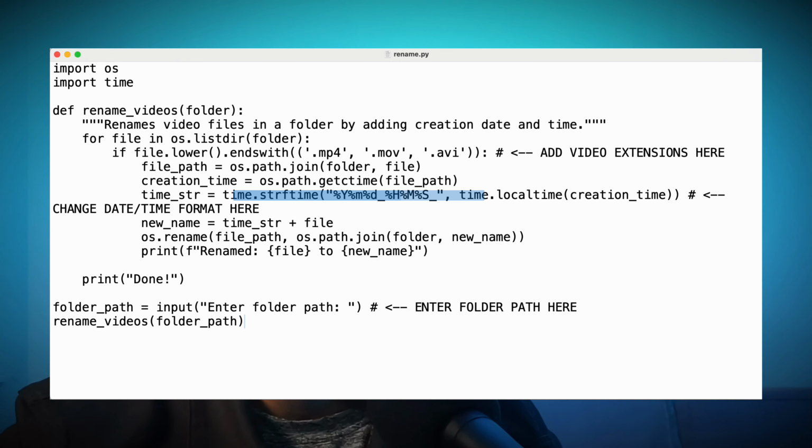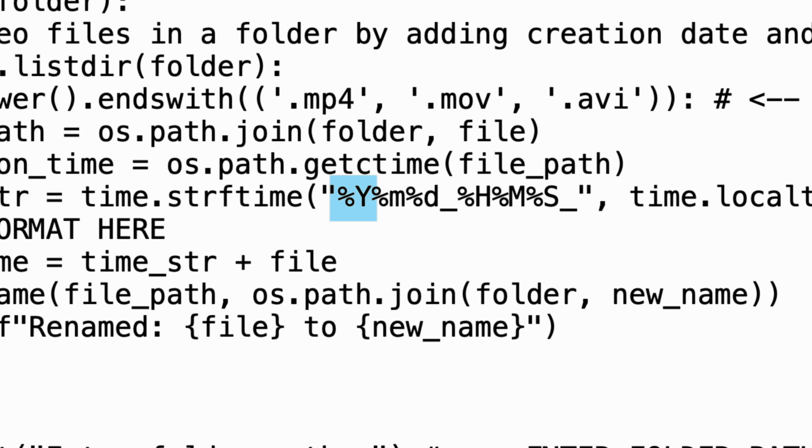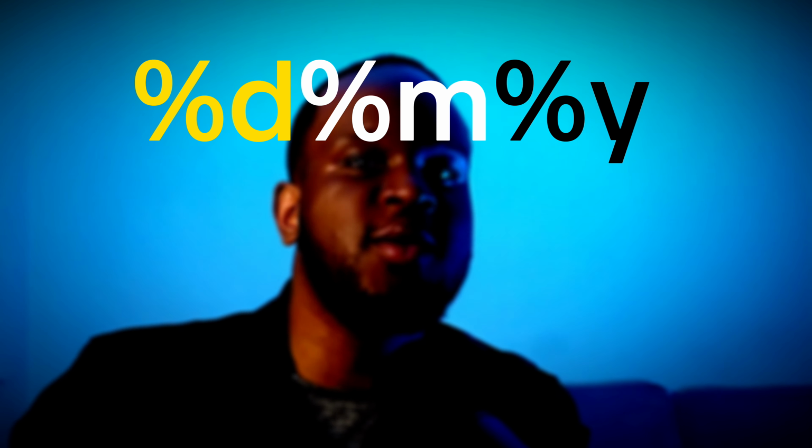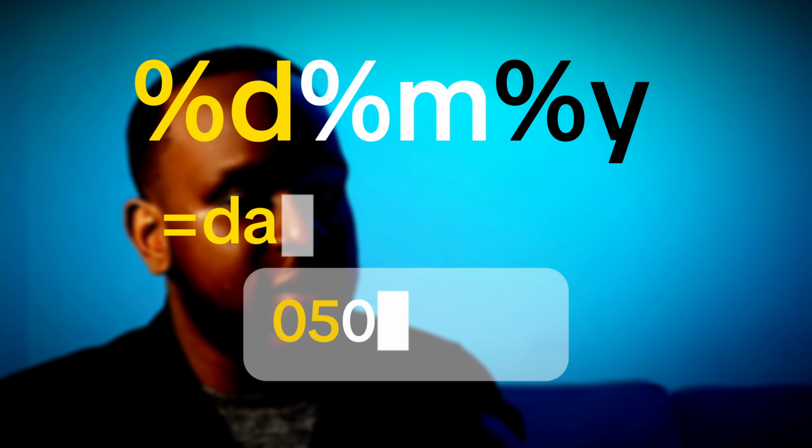Now don't forget, you can always customize the date and time format of the naming by changing the time.strftime line in the script. The %y means year, %m means month, %d means day, %h for hours, and so on. You can rearrange these, remove them, and put them in any order you like to help decide what the final file name will be. For example, if you put them in this order, that would make the date formatted as day, month, year.